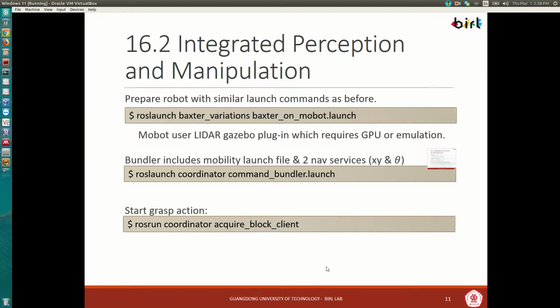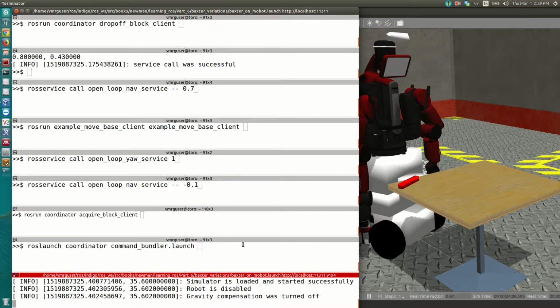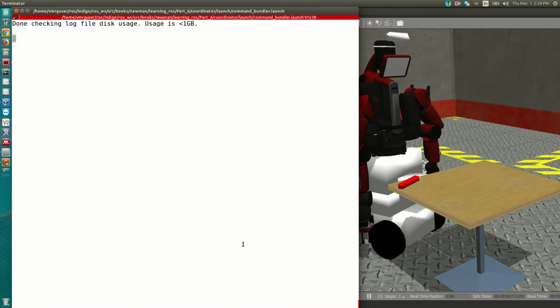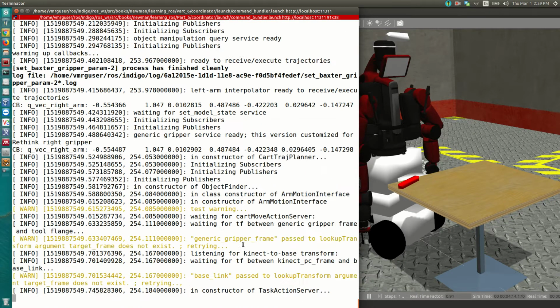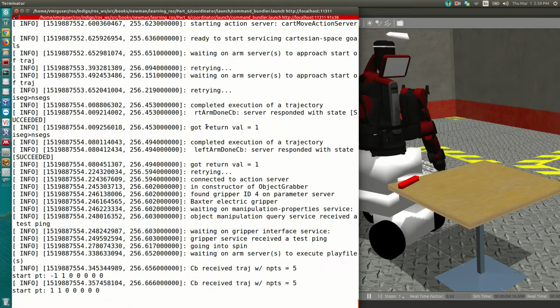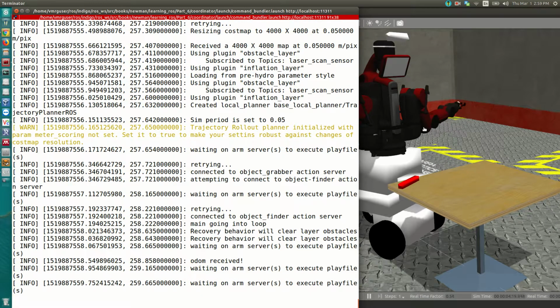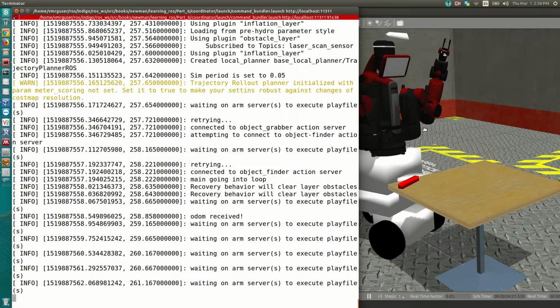And next, we've started the simulation, we've started these capabilities, we want to acquire the block. So let me run this second command and this third command together. We have our simulation here. We're going to run the bundler. So let me just give you a full screen version of that. We have a lot of nodes starting off over here, including moving our arms to a pre-position that is useful for grabbing the block.